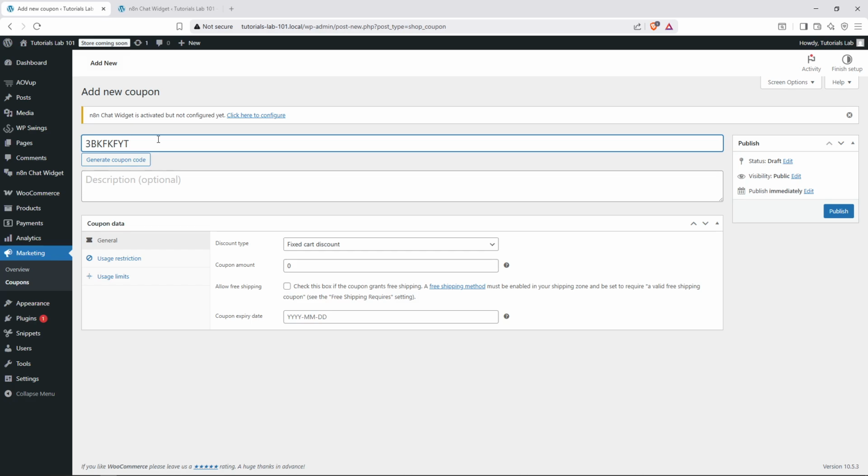Next, move to the description field. Here you can add details about the first order discount you're providing. This description is mainly for your own reference, so be clear about what the coupon is for, something like first-time customer discount or new customer welcome offer.